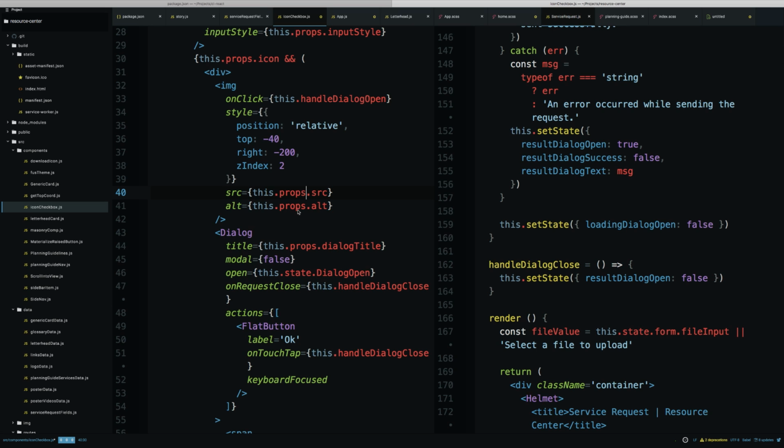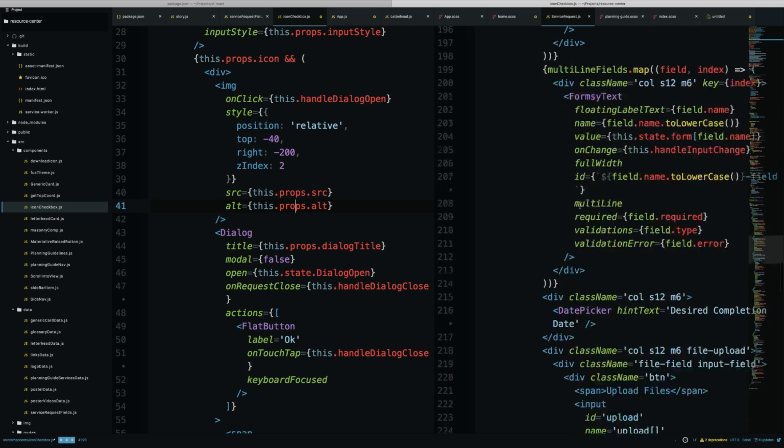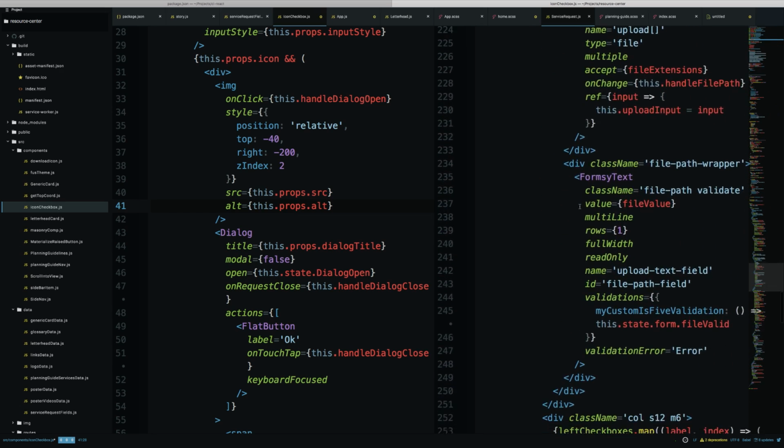And then we are also putting in an alt tag. Currently I think I just have alt hard coded. Let me double check on that.